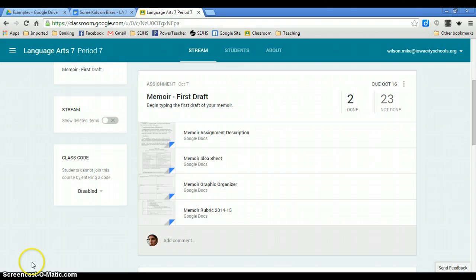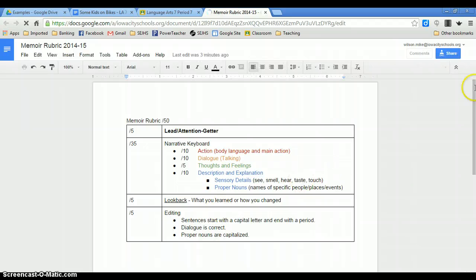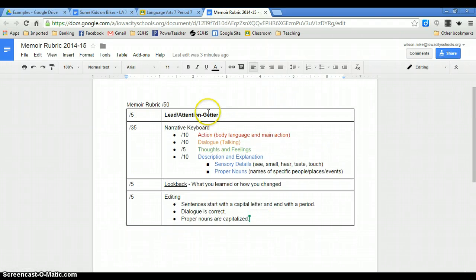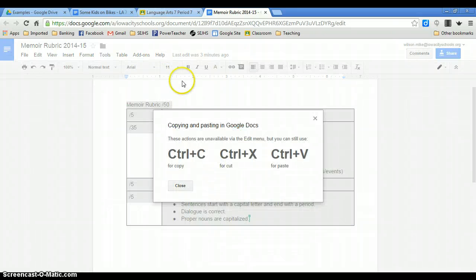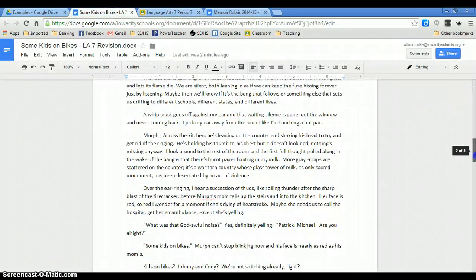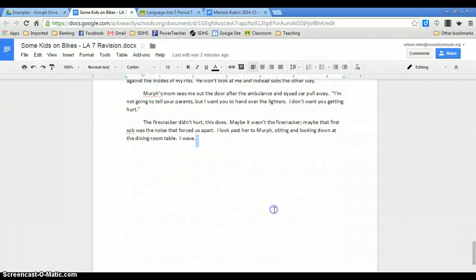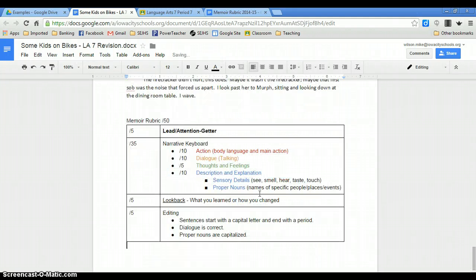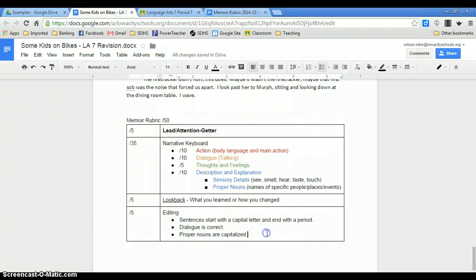So the first thing you should do once you're finished with your first draft of your memoir, but before you turn it in, is open up this memoir rubric on the Google Classroom assignment. So I'm going to click there. And once that opens up, you're going to take a look at this and copy all of the text. So I'm just going to highlight it and hit copy. And then I'm going to go back to my memoir, or you will go back to your own memoir. And at the very bottom of your memoir, leave a little bit of space, but then you want to put that rubric at the very bottom.